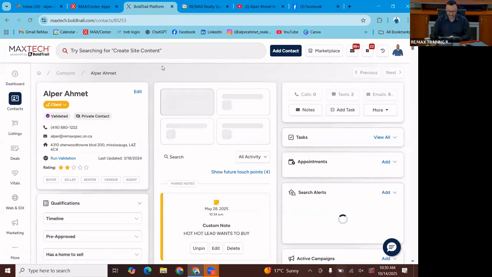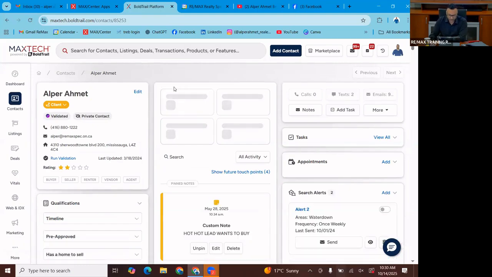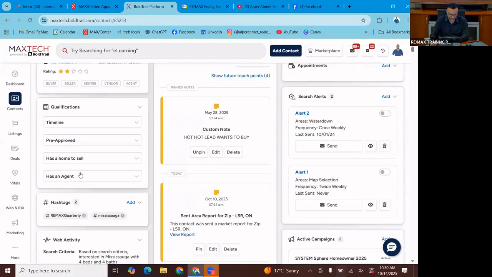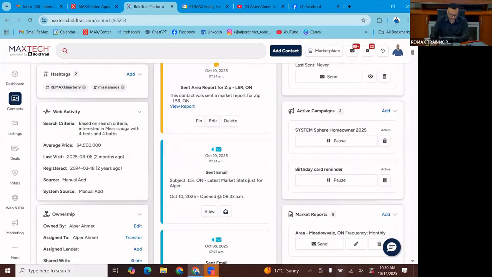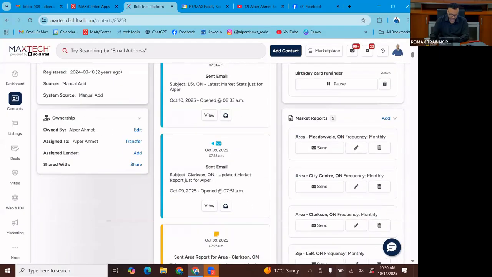So let's say this is a lead that I added from an open house or an online lead that I've added here. This is the lead page, and there's a couple of sections to this page. The first section is on the left-hand side. This is all the contact information. Everything on the left-hand side is going to be who owns the lead. If you're part of a team and you want to work this lead with somebody else on your team, or it's a lead that you don't want, or a rental lead, you can transfer it or share it with somebody.